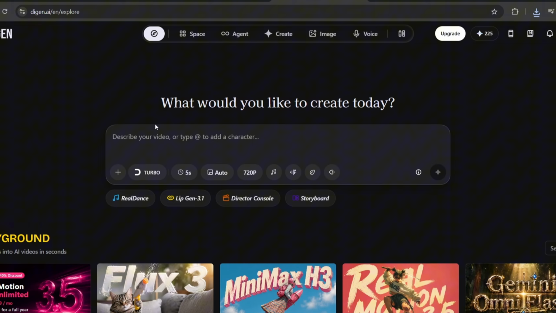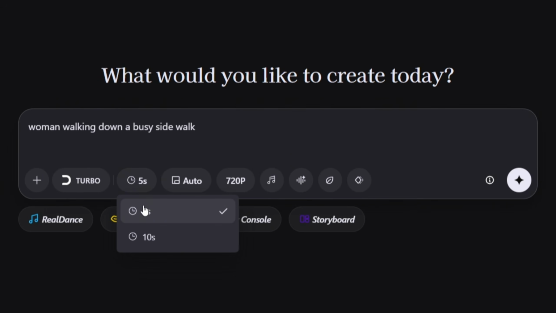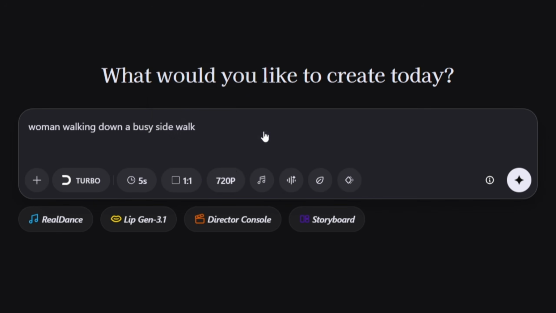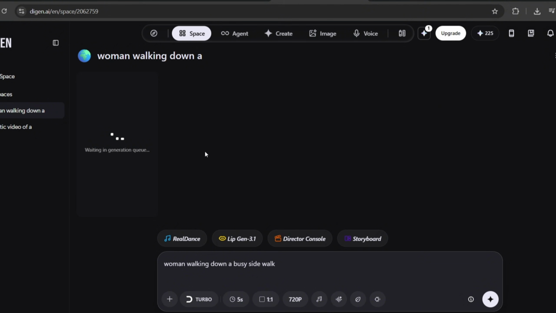Now, this right here is the last AI platform I'm going to be showing you, where you can generate free AI videos. In order to do this, all you have to do is type in a simple prompt. For example, I can say a woman walking down a busy sidewalk, just like this, and you can choose the duration, which I'll leave at 5 seconds. For the aspect ratio, I'm gonna go with 1:1. Having everything set, all you have to do is click right here on Generate, and your video is currently being generated. Just give this a couple of seconds while it generates a video for us.